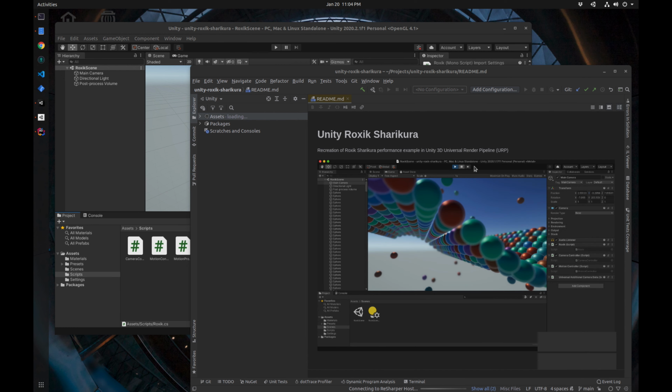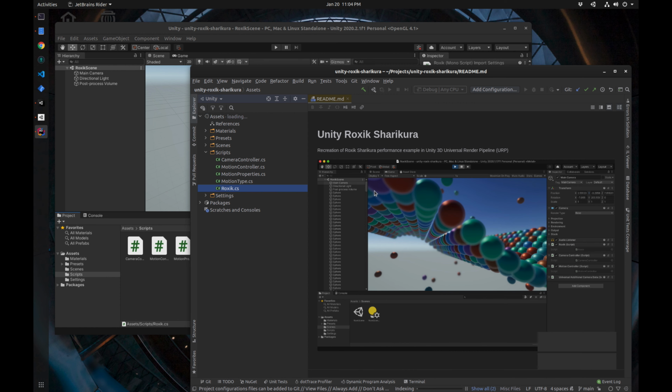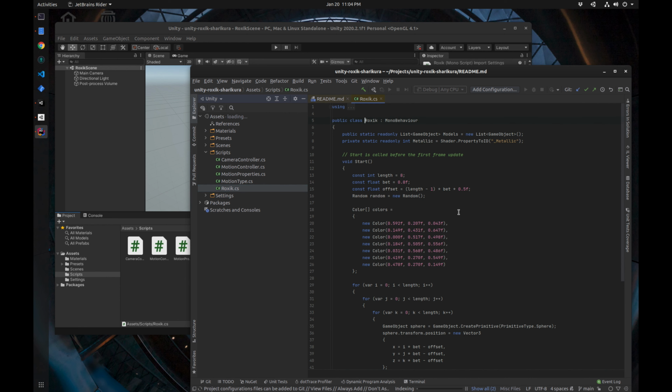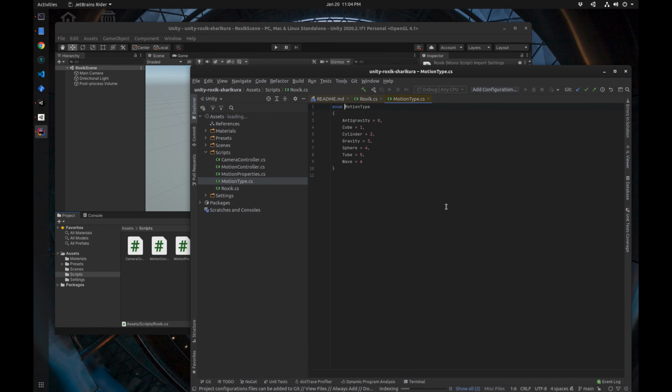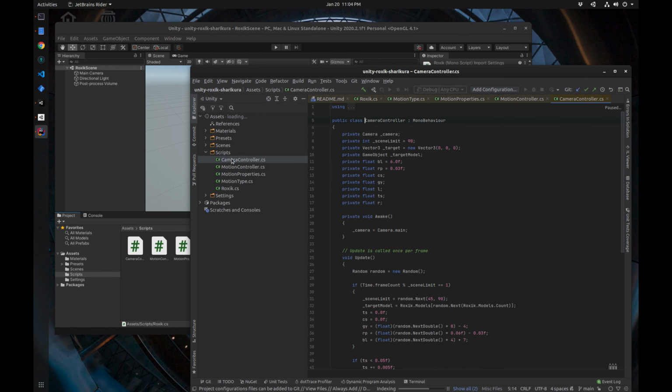And here is Rider loading up. And very cool. Here is our Rider integration with Unity. And we can go into our scripts. Load it up with the README there. But yeah, here are our C# scripts. Very cool.